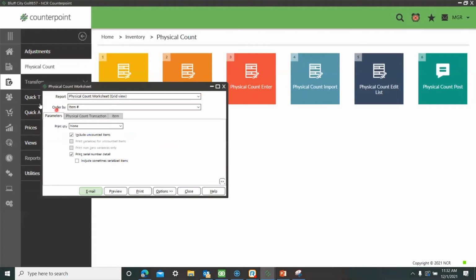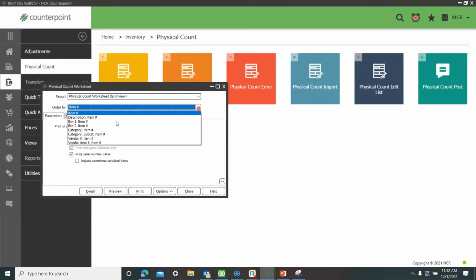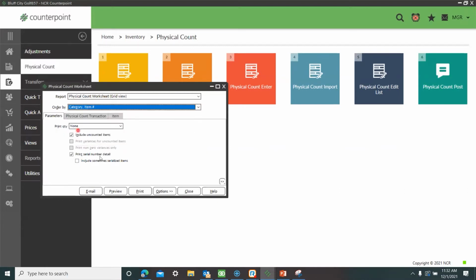The order by, you're going to change this. Most people order by category or item. I have some people that order by vendor because they merchandise by vendor, but I'm going to order by category item. This print quantity, there's really only two choices here, even though you see multiple choices. None and frozen. Let me show you what none looks like. So this is a worksheet where none is the print quantity. So I'm going to click on preview.